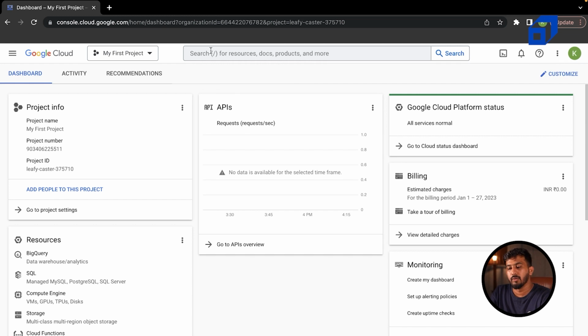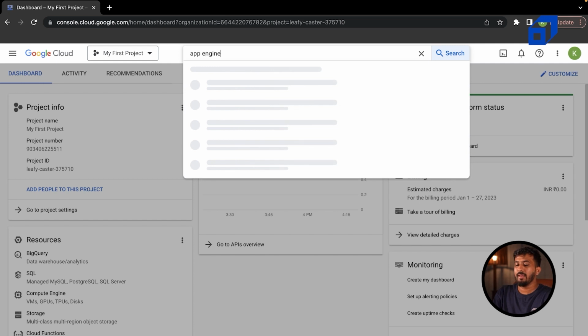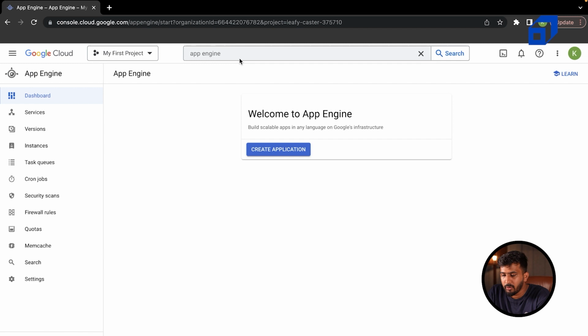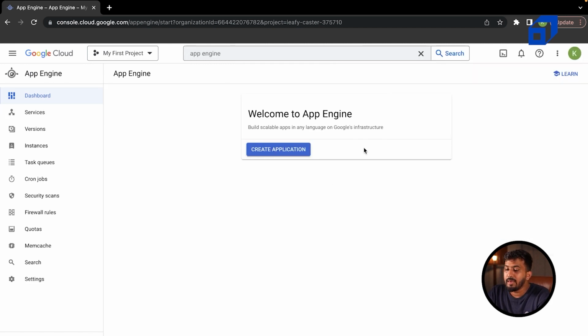Now, moving further, the first thing we are going to do is create a virtual machine. So to create a virtual machine, we are going to use compute engine, right? So now before moving on with that, let me quickly give you an overview of App Engine, because this is one more service we learned about, right? You can see App Engine. You can create a simple application in App Engine over here.